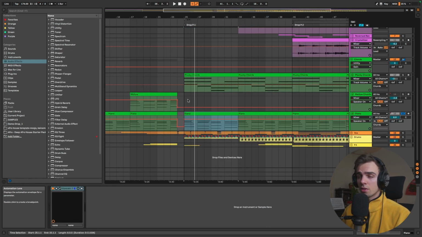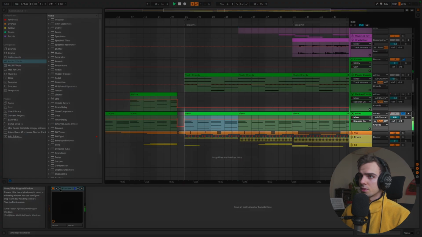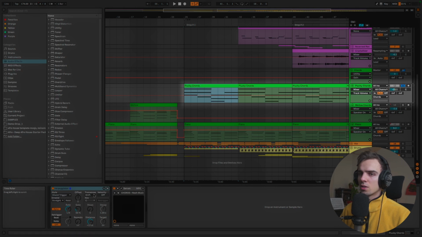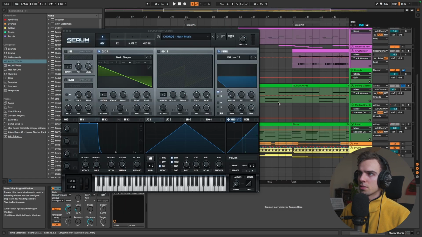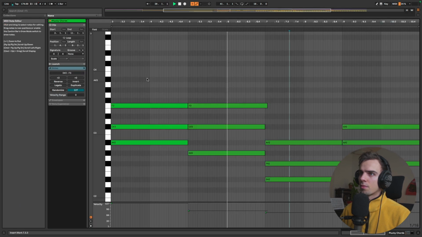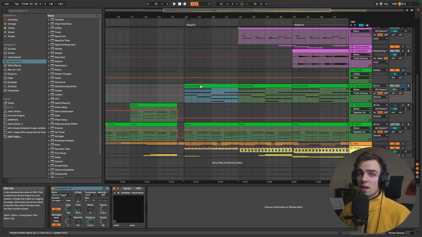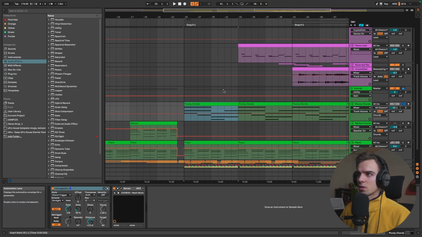As far as chords go, there's still the piano from the verse. And then I've got these plucky chords here with an 8th note arpeggiator, and they just add some more texture and rhythm to the chords.